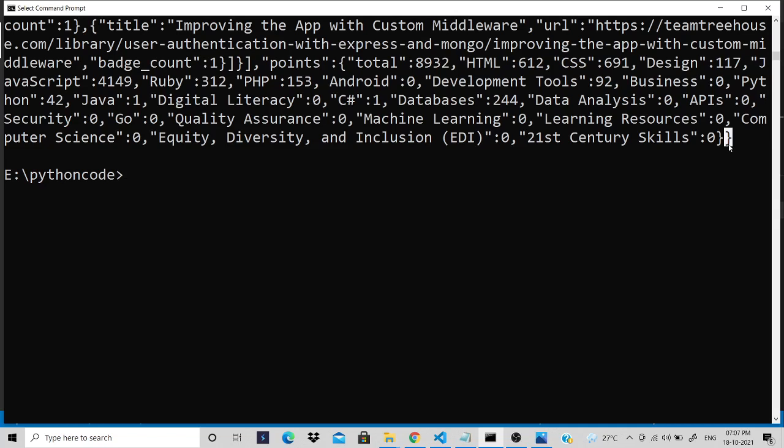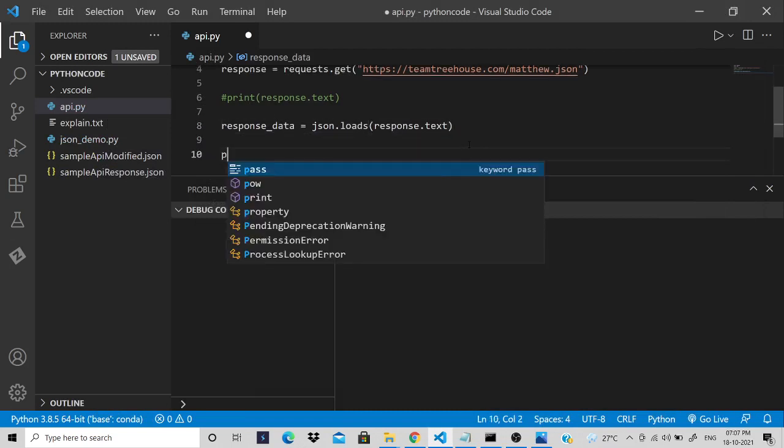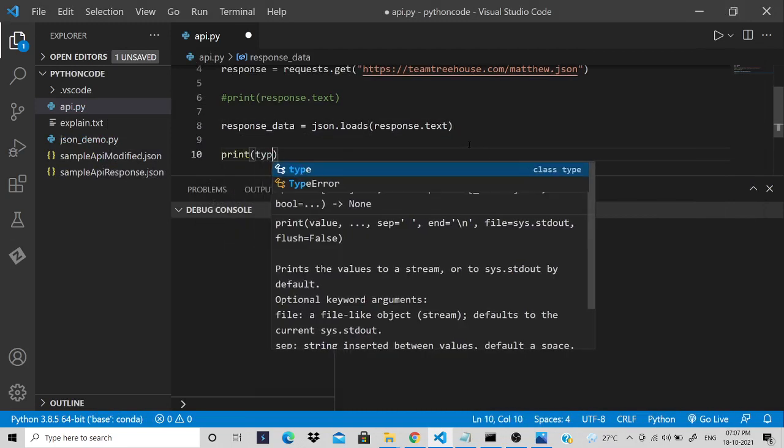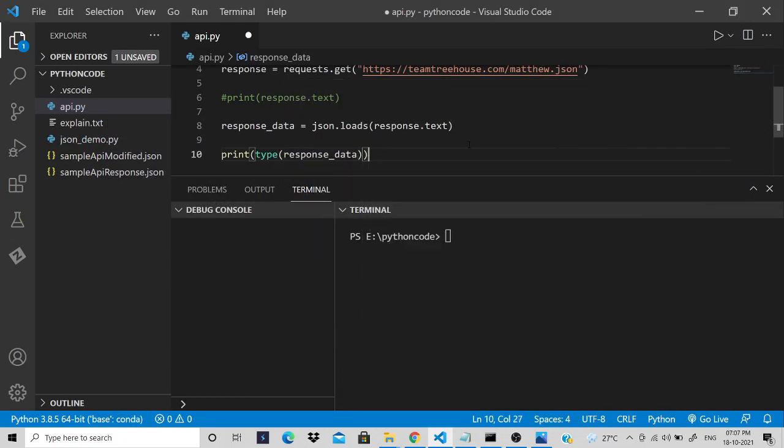So in case of JSON, it is known as a JSON object, and when it gets converted to an equivalent Python object, this thing will essentially be referred to as a Python dictionary. So for verification purposes, if we print out the type of response data, this should essentially give us a dictionary. Let's see whether this works or not.